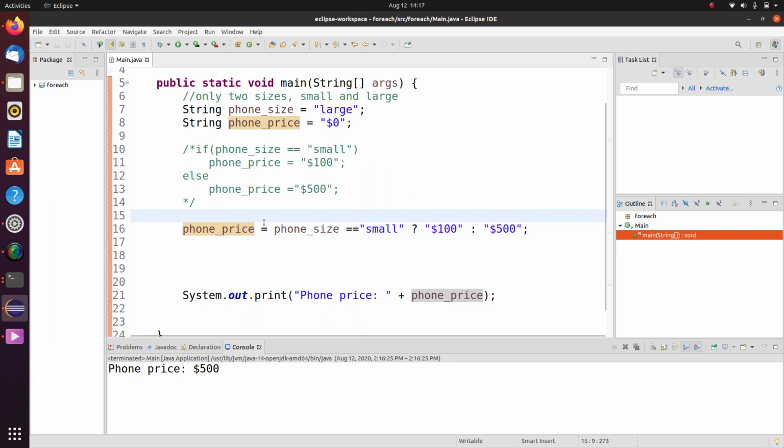Another way that I saw people showing it is basically it's phone size equals to small, question mark. Is that true or false? Ask yourself a question. Is that true or false? Phone size equals to small. Is that true or false? It's true? Okay, then it equals 100. It's false? Okay, then it equals 500. So it's asking you, is this statement right here true or false? That's what the question mark is saying. If it's true, it's the first one. If it's false, it's the second one. And then one of these values is going to end up in here. And then we can go ahead and use that for whatever we want.